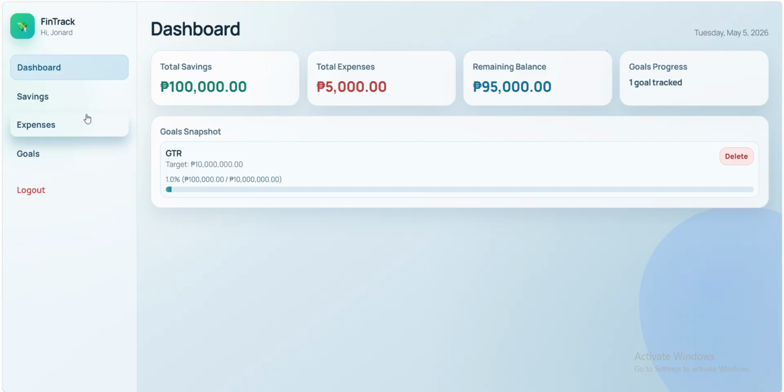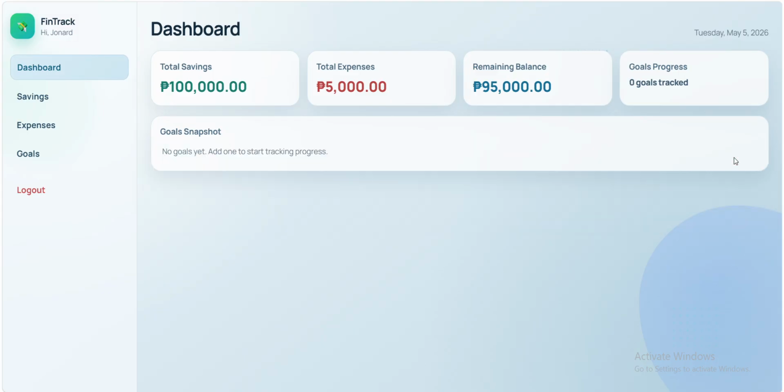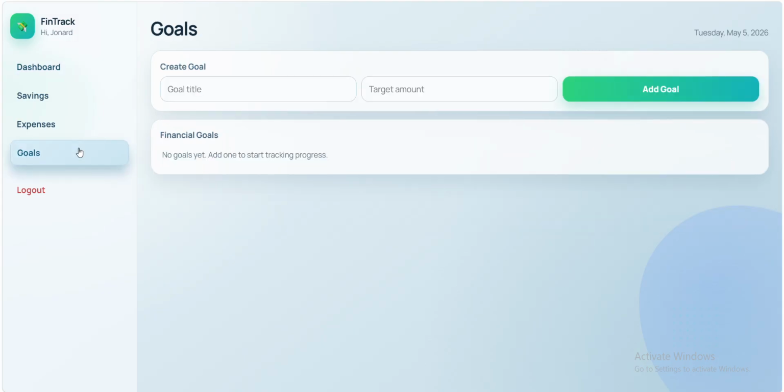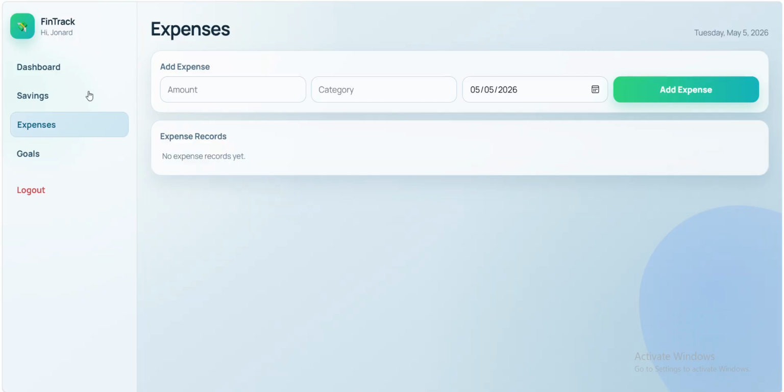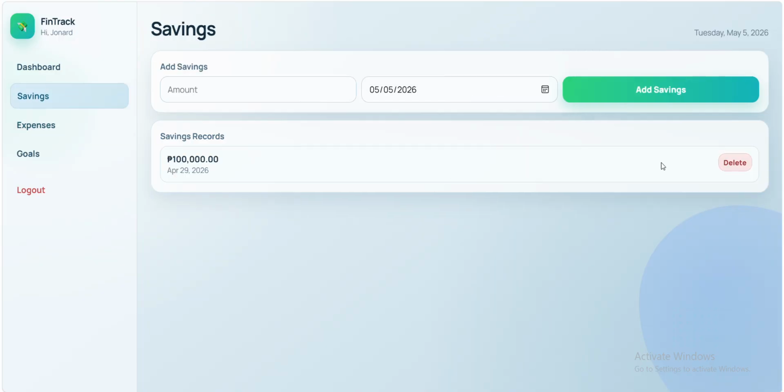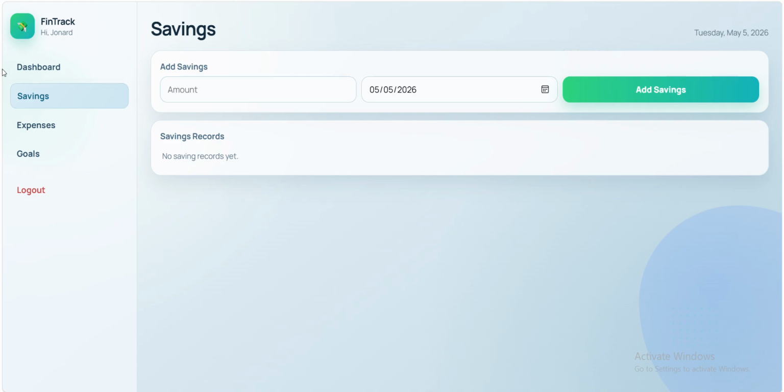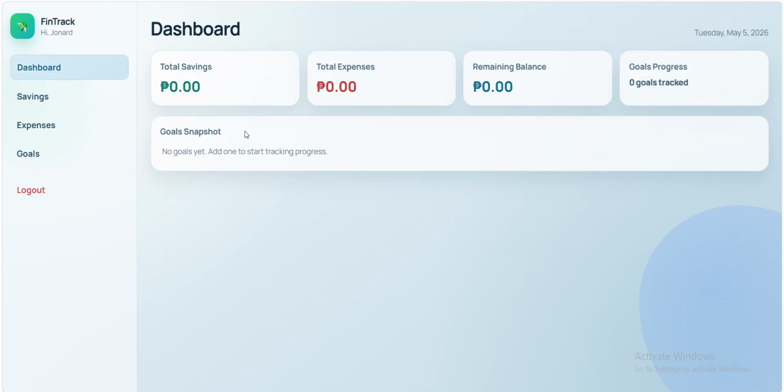In our dashboard, we can see here, let's recreate this account. Let's delete this. Then our goal, no goal yet. Delete. Savings, delete also. There you go. So we have a new account.